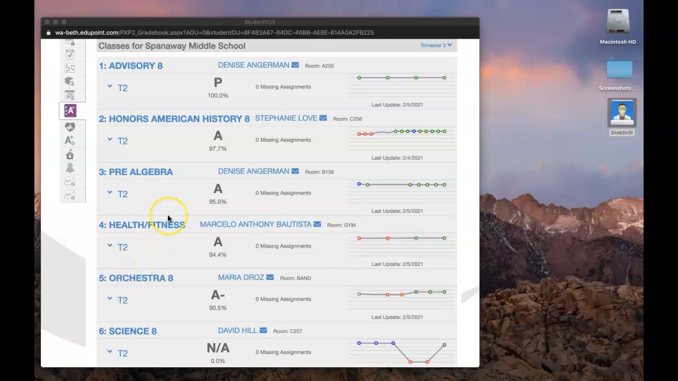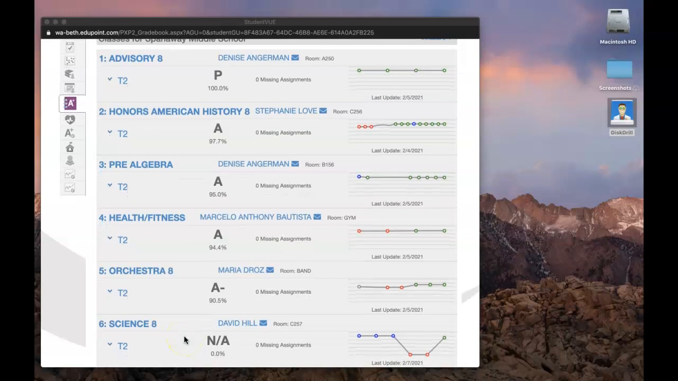So you can see by looking at this student's classes that we have some traditional scorings here: honors American history 8, A, pre-algebra A. But then when you get down to the bottom here and you see science, you see NA. So this is not a cause for concern. If you see a class that says NA 0.0%, that doesn't mean that your student has 0% in that class. That means that I have graded everything, or another teacher has graded everything in terms of standards.